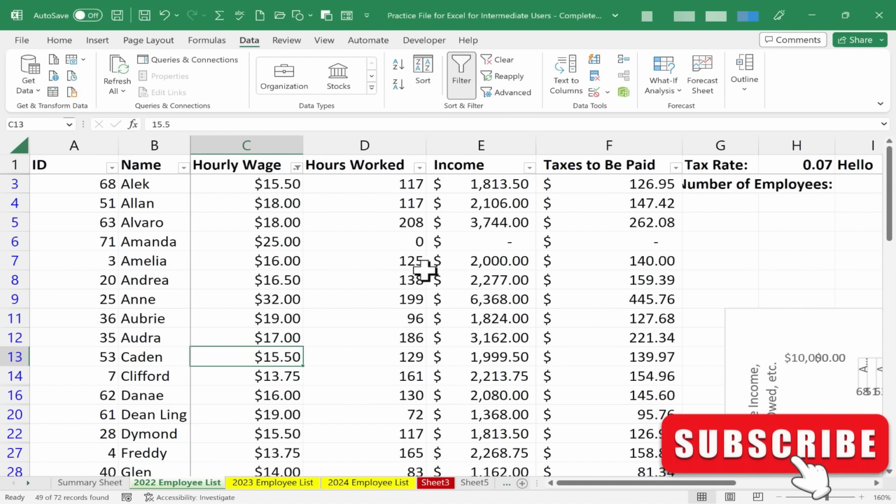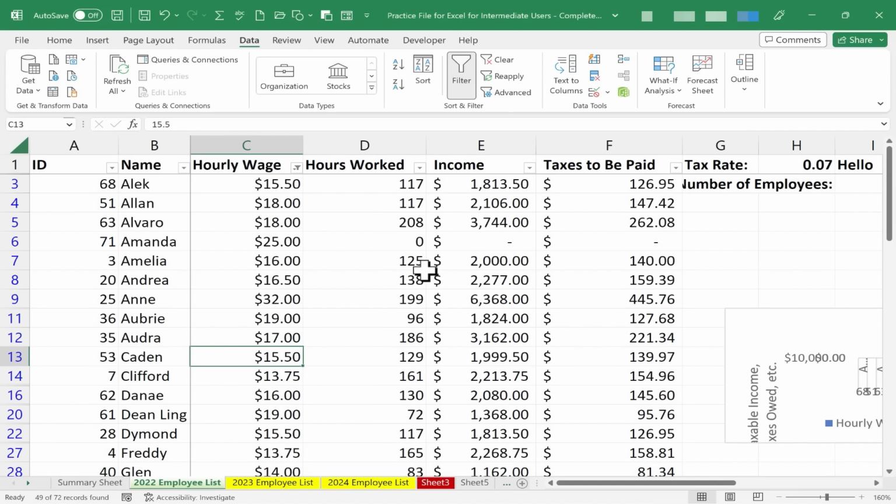So in this section of Excel for Intermediate Users, the complete course, we've looked at how to use data forms to add records to a list, to find records and edit them in a list. We've also looked at how to sort and filter your data in Microsoft Excel.